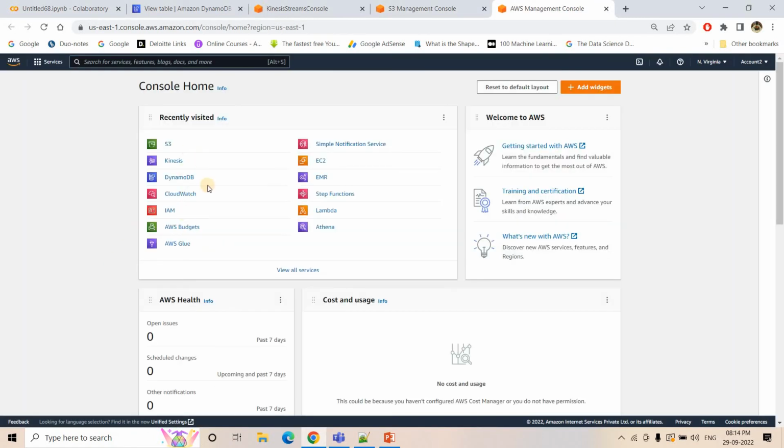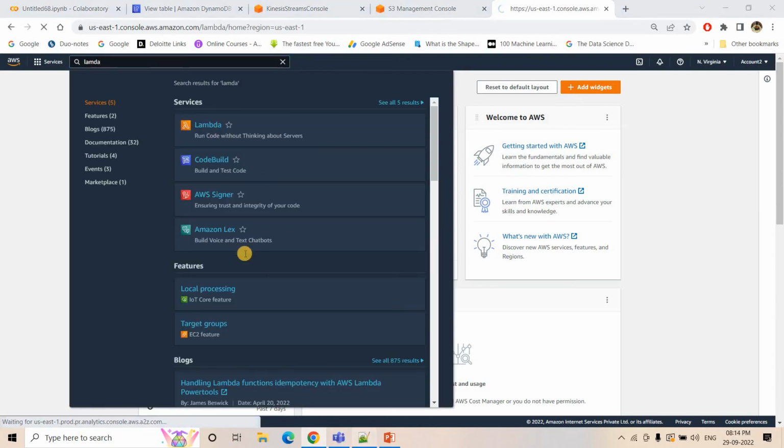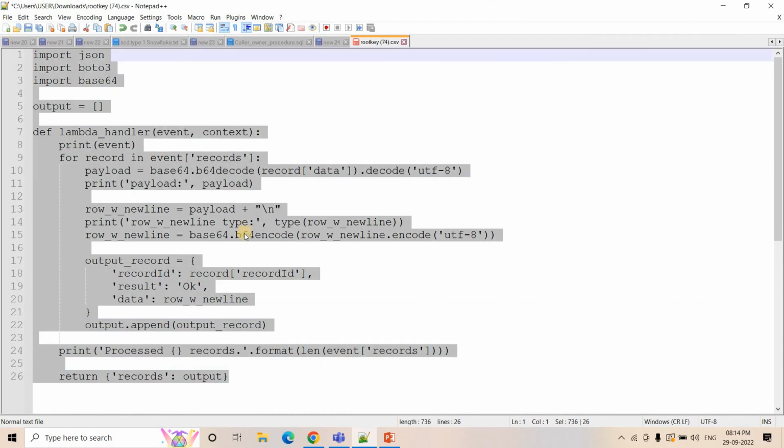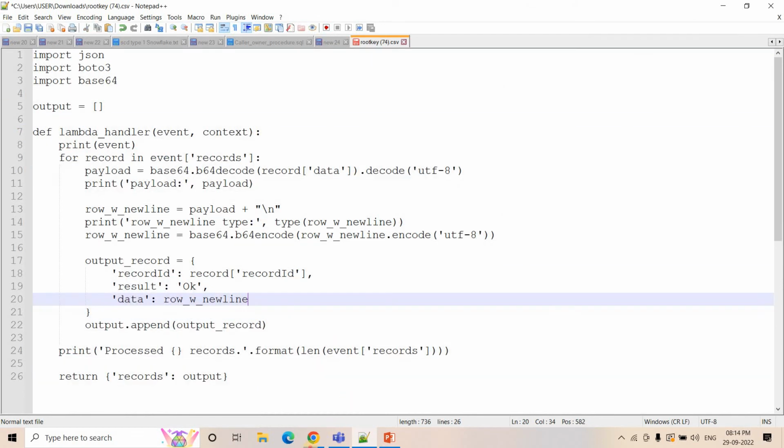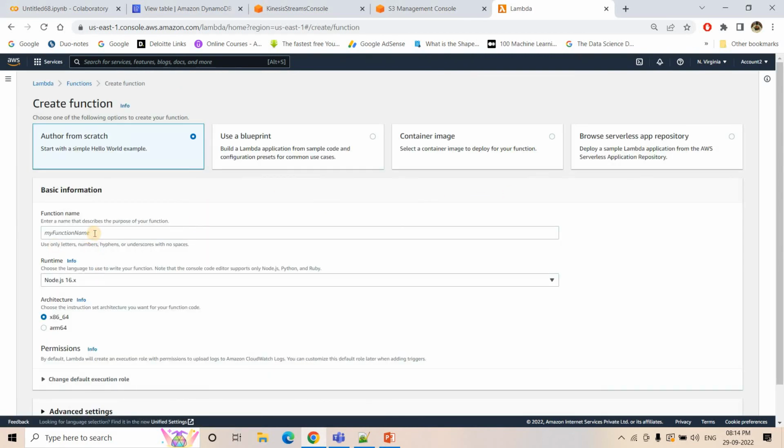Now here I will first create a lambda function which will just add one new line character in our Kinesis data, like we did earlier also in the transformation. So here is the older code which I used, so that one only I will be copying and pasting, and all these codes I will be providing in the description box or in the comment section also.